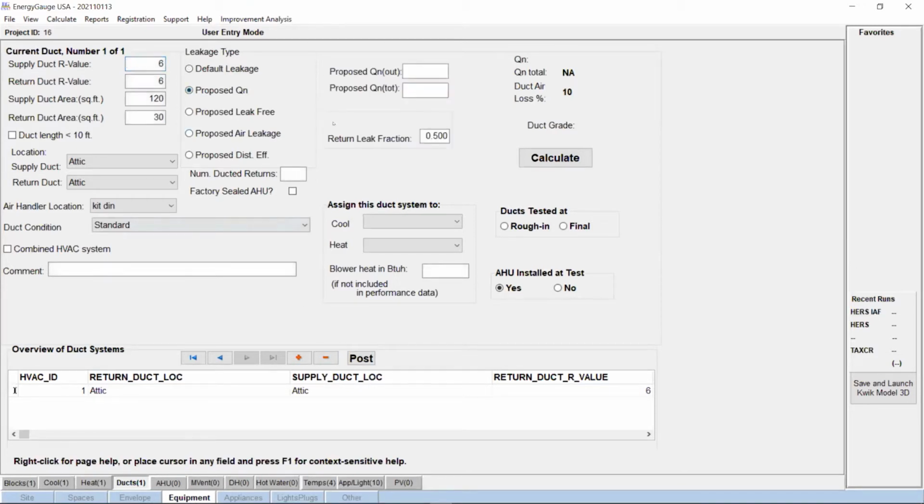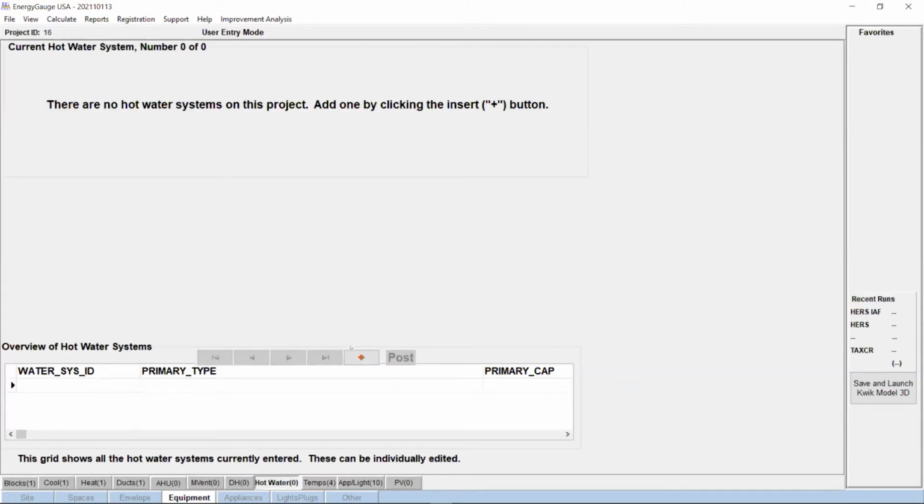So right now you just identify your QN, select the system it's assigned to, and then you can jump over. You have your water heater and your lighting. Those are all the same. There aren't any changes there.